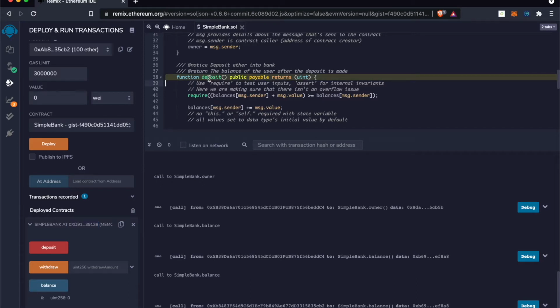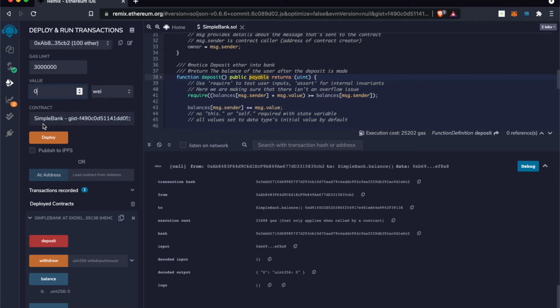For this particular one, deposit, it's a public function. This payable is a very special modifier that tells the blockchain that this particular function can accept ONE tokens. If you don't have that payable there, if I transfer wei into that function when I call it, it will actually fail. So let's give the deposit a try.